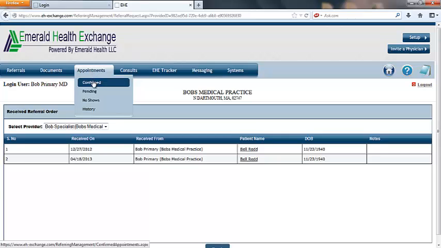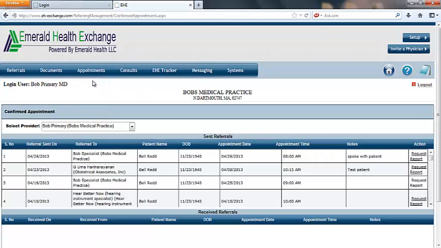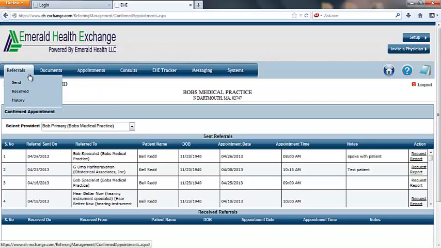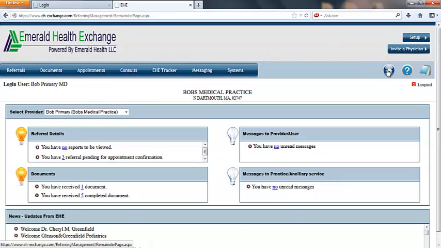Where did it go? I go into my appointments that I've made through my EHE, and here it is right here. On 4/26, referred to, all the information, spoke with patient, all that stuff is sitting right here in my appointment schedule. Go back to my home page.